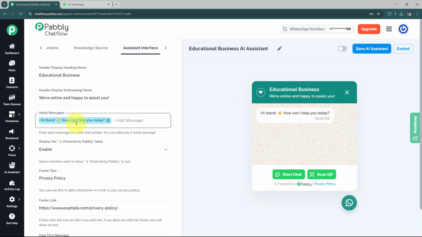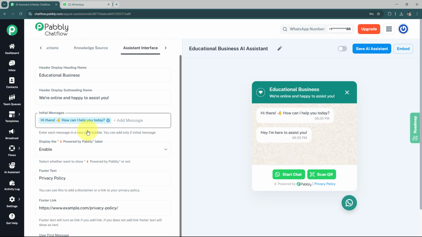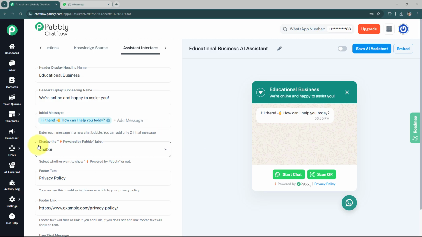And here we get the initial message which our AI assistant will initially respond with. You can add another initial message if you want, as hey, I'm here to assist you. To register this, you simply have to press enter, and your initial message will appear like this. Here I'm going to remove this one, and next up it says display the powered by Pabbly label.